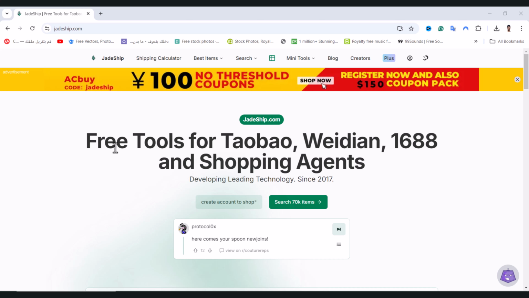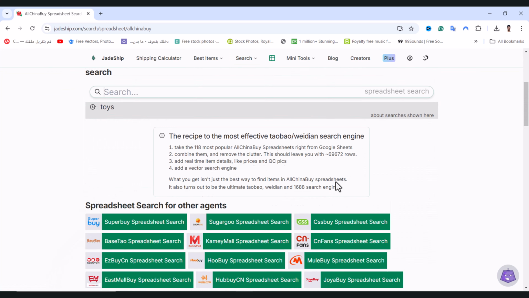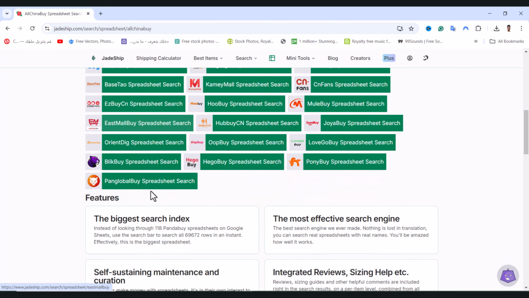In this video, I'll show you how to find agents in Jadeship.com. After you open it and log in, what you need to do is click on search and tap on spreadsheet search. Click on it and scroll down, and from here you can see spreadsheet search for other agents, and this is all the available agents right here.